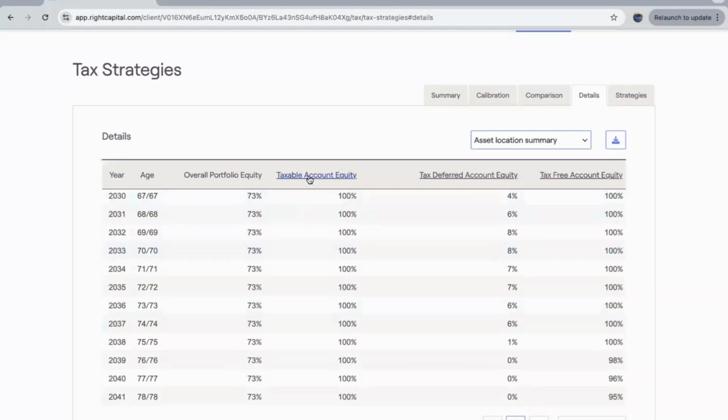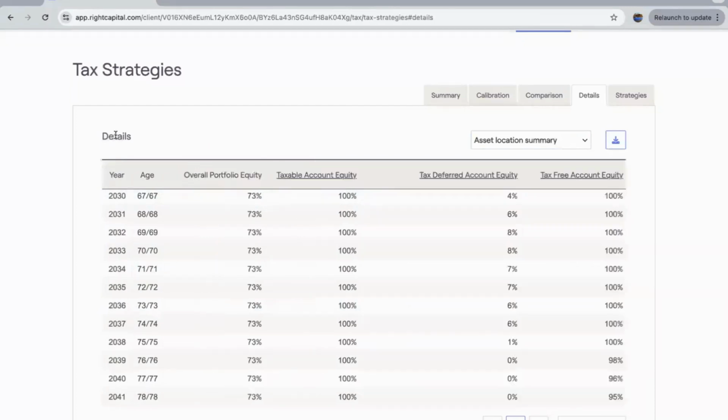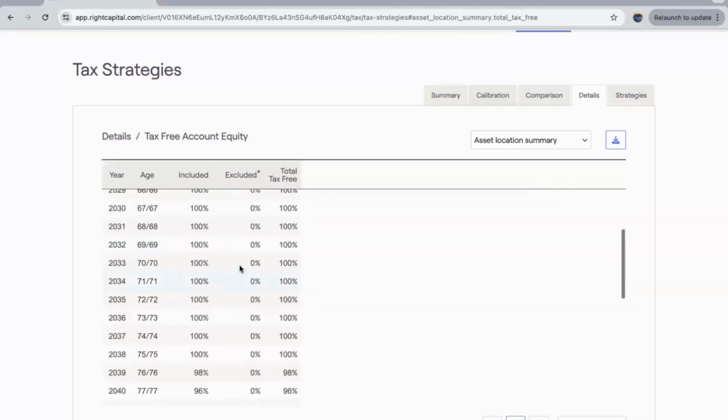So we're starting with taxable account equity. We can click into that to see it's 100% equity because that's what we have indicated, and there's the money available for that strategy. For tax-free, we can click into that to then see what's happening with the tax-free bucket.